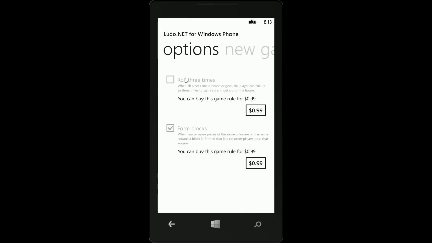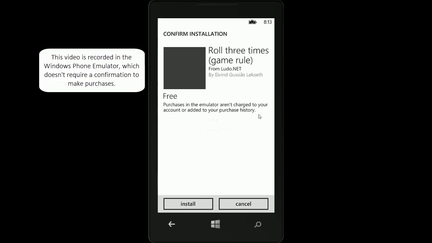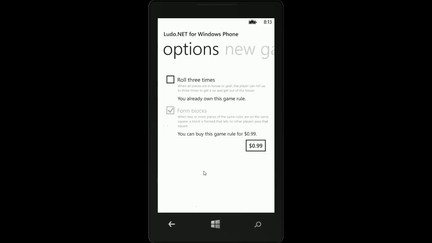These are additional features of the app, so you have to buy a rule for a small amount of money to unlock it. You do so by pressing the button that tells the price in your local currency. Before you're charged for the game rule, you have to confirm the in-app purchase. This follows the pattern for all in-app purchases in the Windows Phone store. When the purchase has been made, you return to the new game page, and the rule will be unlocked. Let's try to enable the roll 3 times rule and start a new game, to see how that works.